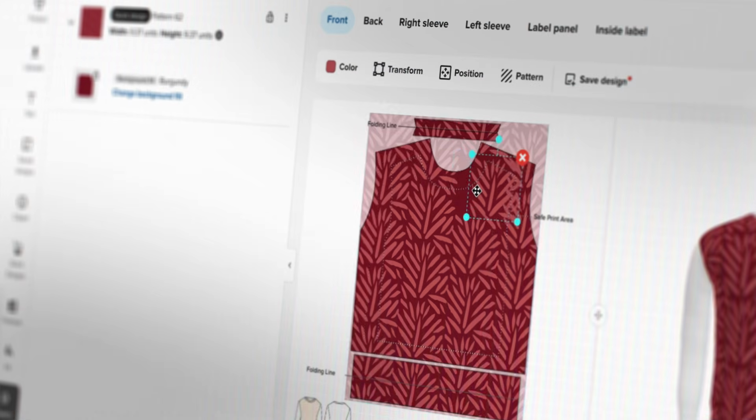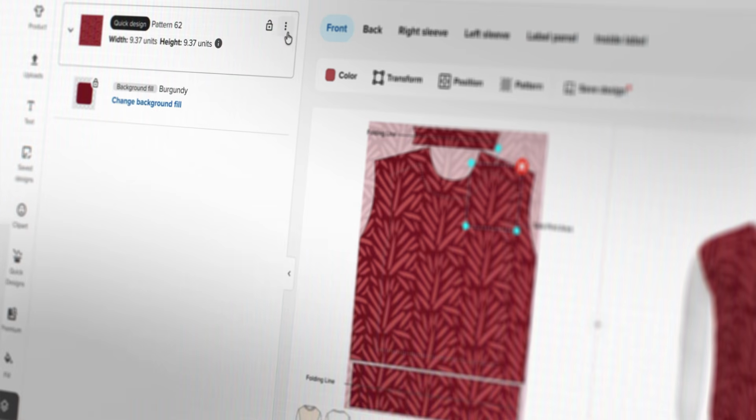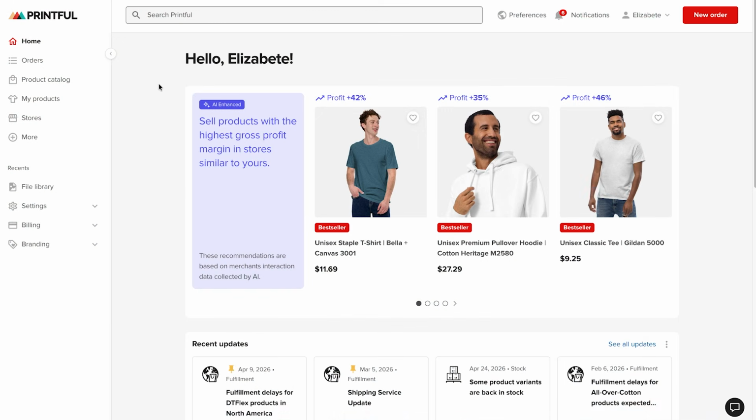The Design Maker is great for quick edits, but when it comes to building an AOP design from scratch, most brand owners design with tools like Photoshop or Canva. They work on the apps they already know and then upload the finished file to the Design Maker. That's exactly what we're doing here. And the key to making it work is Printful's print guideline files. Let me show you where to find them.